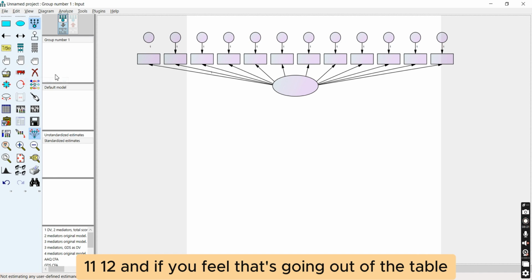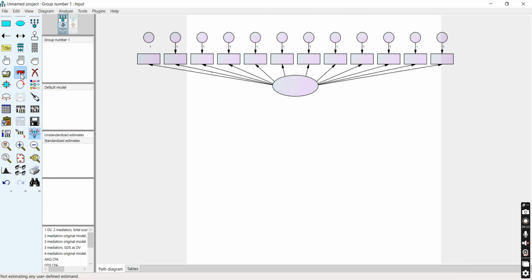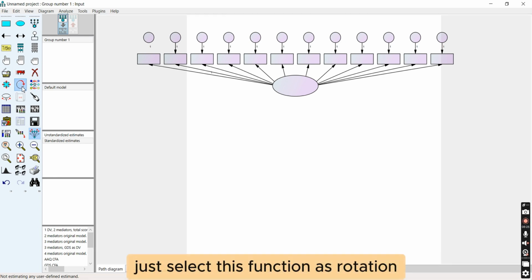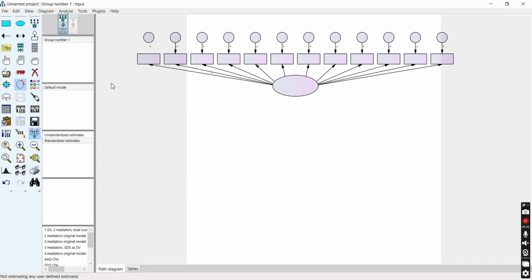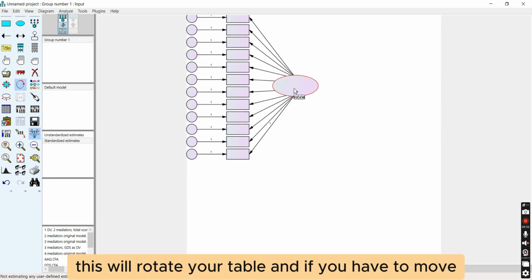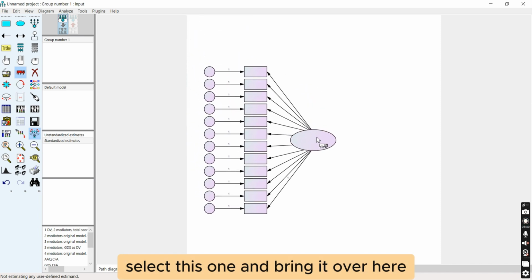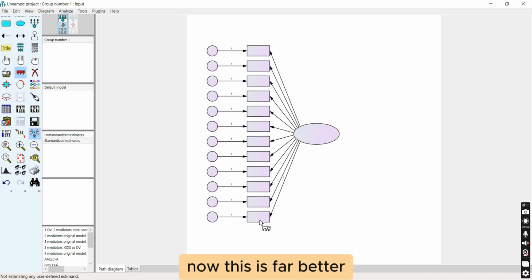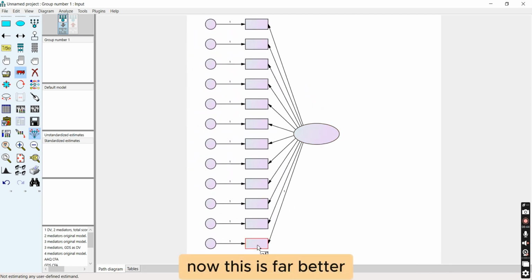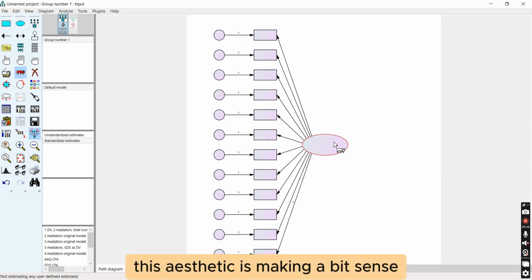And if you feel that it's going out of the table, don't worry about it. Just select this function as rotation. This will rotate your table. And if you have to move, select this one over here, go for the reflect, select this one, and bring it over here. Now, this is far better. Aesthetically, it makes a bit more sense.